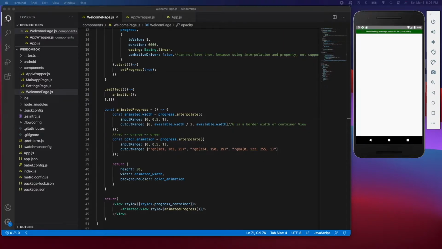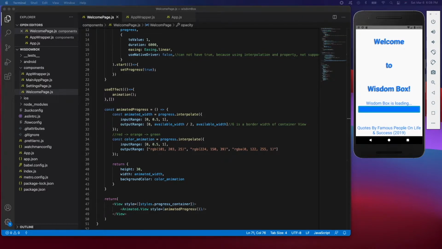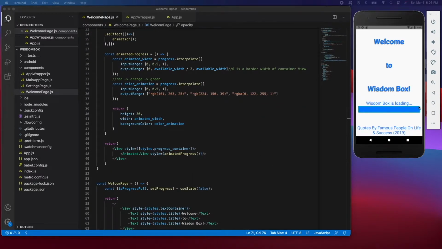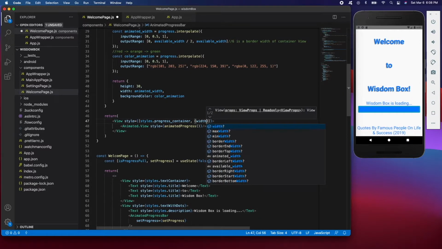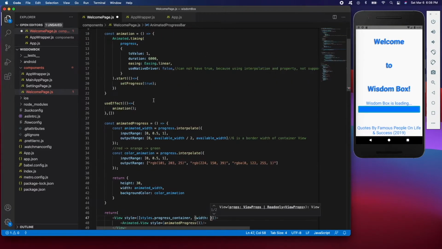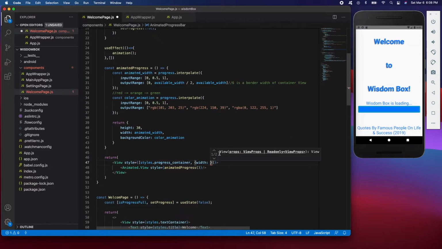I will launch my program on, I believe it's an X6 simulator from Android Studio, and see how it works. Okay, progress bar is going, but it stretches the progress bar. Okay, this is happening because I did not set the width of the parent container. Once I fix it, it's gonna stay put. Let's see.